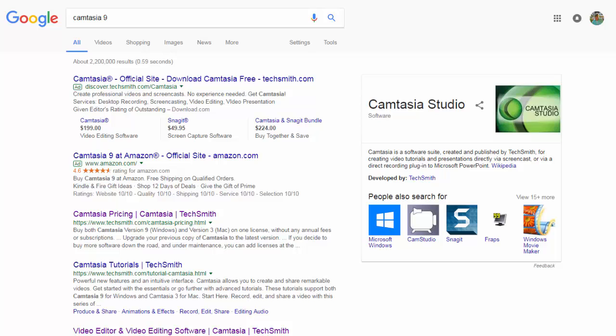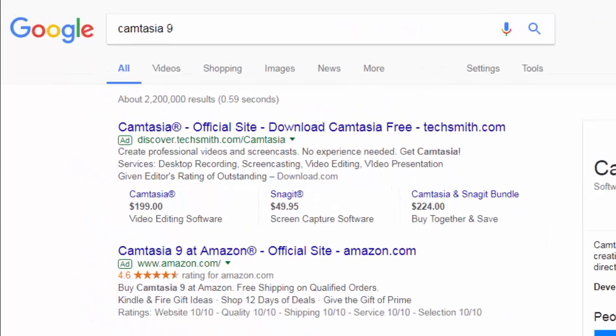This video is for first-time Camtasia users. It demonstrates how to download and install Camtasia, then use it to make a simple screen recording.